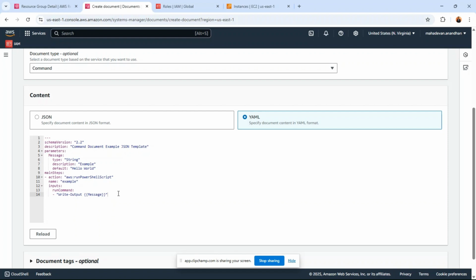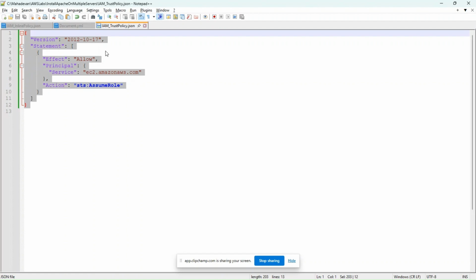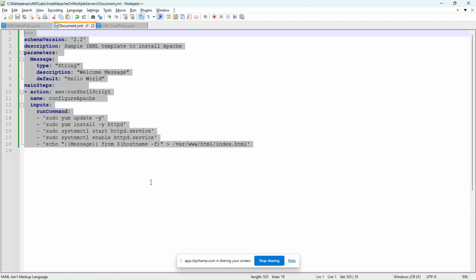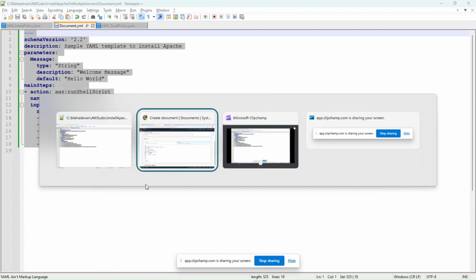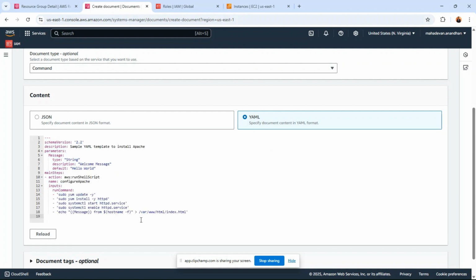Now you can see the details. This is the message type, it's a string, and the name, the default values, and you can see the message means here is the message, right? We mention the message details here. The name is example, but I'm going to change the content. I have created another content to install the Apache web server. Here the Apache web server package name is httpd.